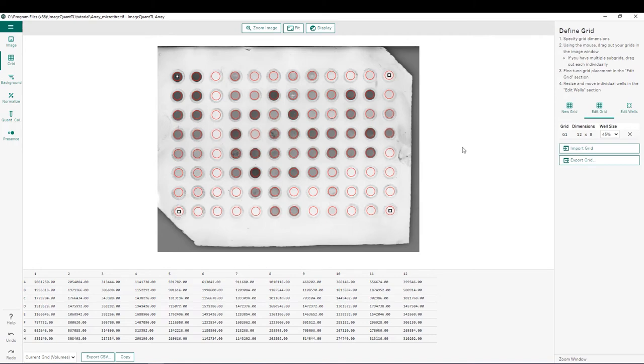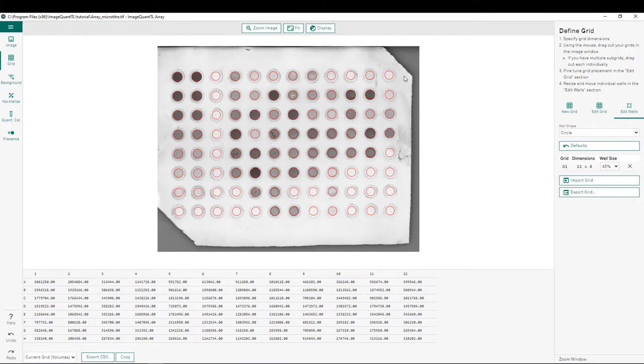From here, we can also edit individual wells if we needed to. You can go ahead and click on any well, and you can adjust the relative position by clicking and dragging this square, or the relative size by adjusting this diamond that's around the perimeter. We can also adjust the well shape, so you can see here we have options for either circles or squares. In this case, we will stick with circles.